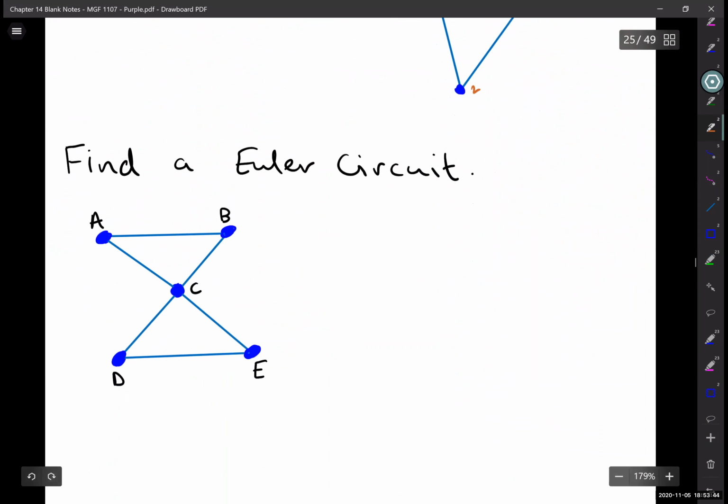Next, we're asked to find an Euler circuit. So first, convince yourself that there would be one, count the degrees, make sure they're all even, and then write down one on your paper and realize there's many correct answers here, depending on where you start, what path you take, and where you end.